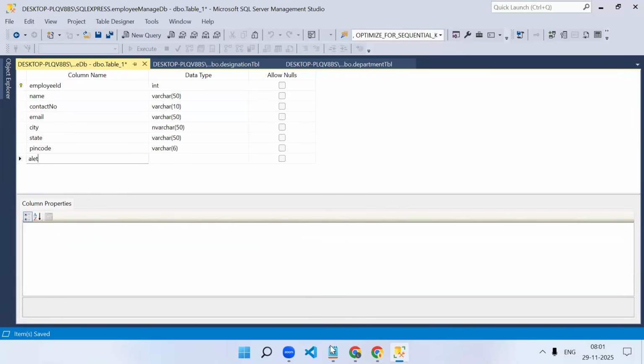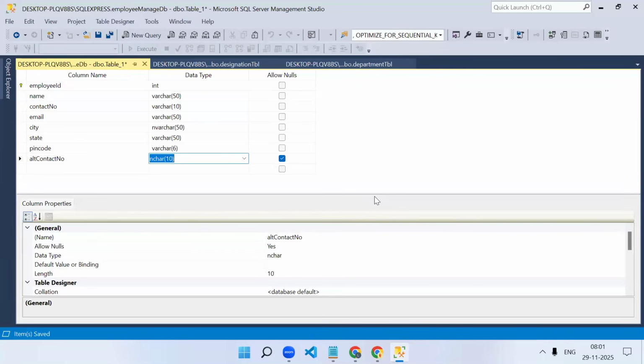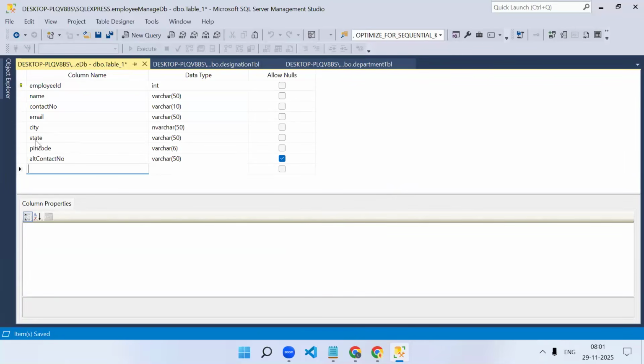Alternate mobile number. Alternate number. Now we have contact number. Not everyone will have a second contact number, right? So this we will keep it optional. Okay. So all these fields are mandatory. Just alternate contact number is optional. Okay. And after that, we got city, state, pin code.